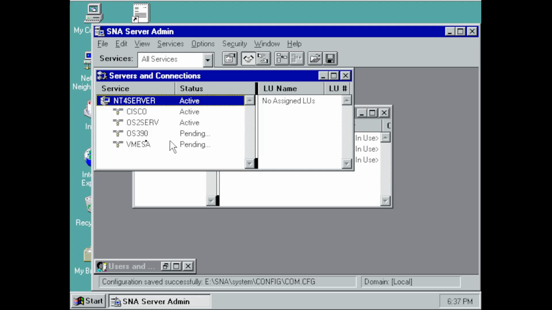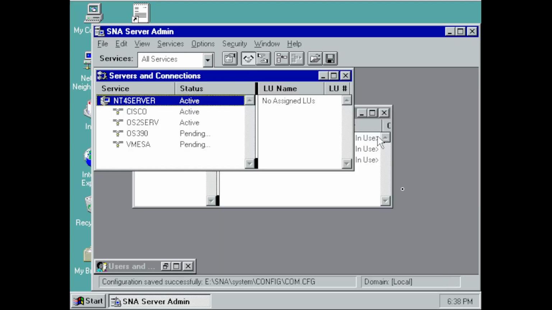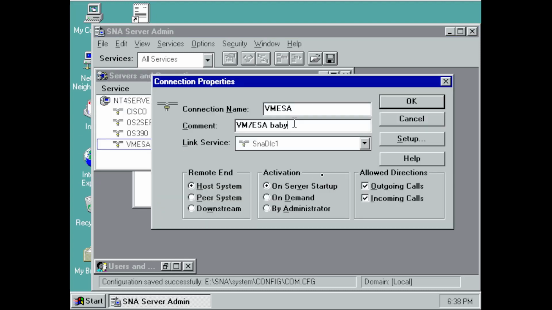So we're actually up and running here. All you do is you set your local parameters here. So here's our network name, our control point name. That's it. That's all you've got to say. For our VM ESA link, yeah, baby. I was so proud when I got this to work. I was like, oh man, we are rocking and rolling.